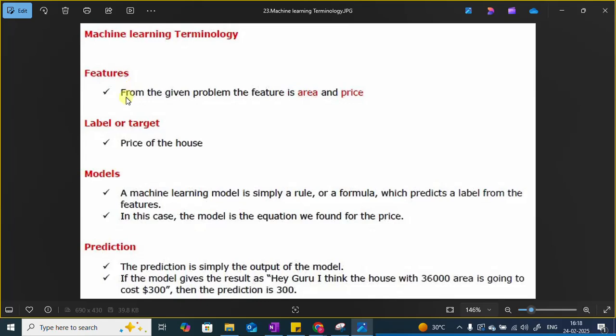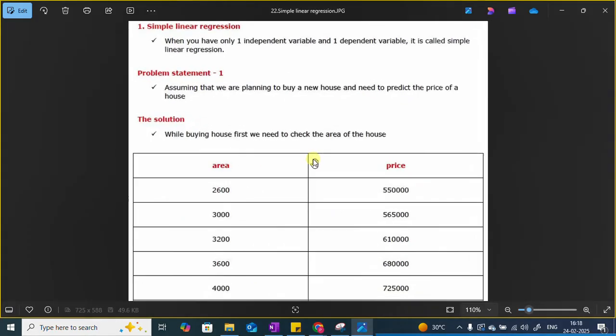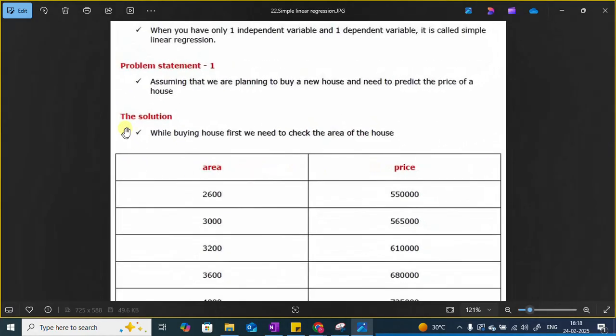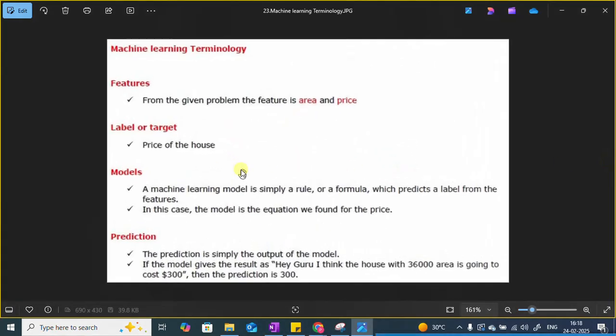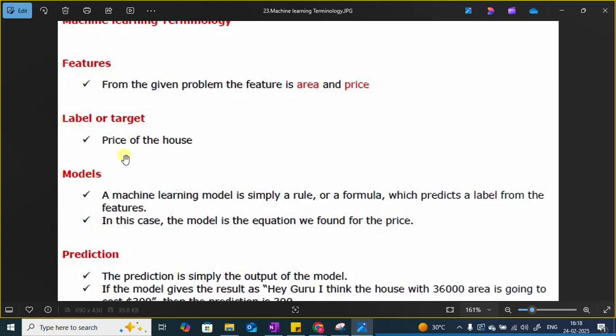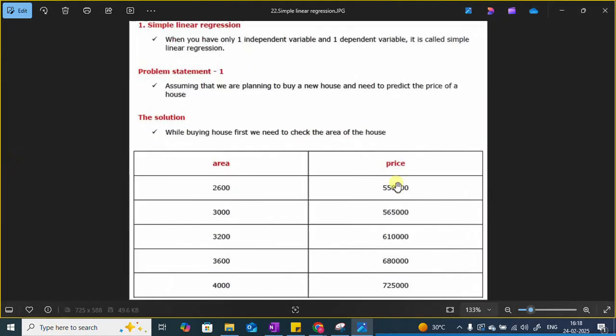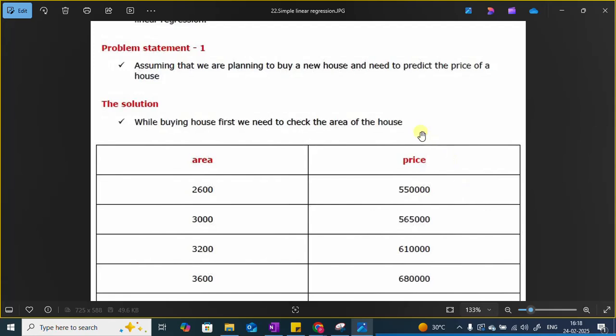So we are talking about a feature. What do you mean by that? From a given problem, the features are area and price. That means, guys, a feature is nothing but, in a problem statement, whatever column name you are seeing. It may be area, maybe price, maybe location, maybe anything else: height, weight, temperature, pressure, whatever column name you are seeing, that is called a feature. So here area and price are the features. Label or target: price of the house. Basically the target, or the price which we are calculating, the column for which we are calculating the value, that is called the target or label.